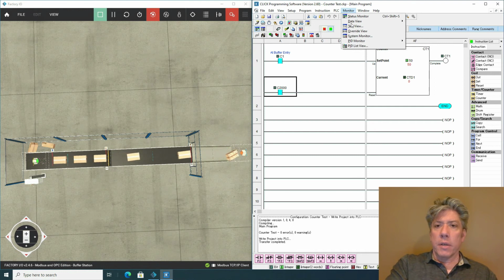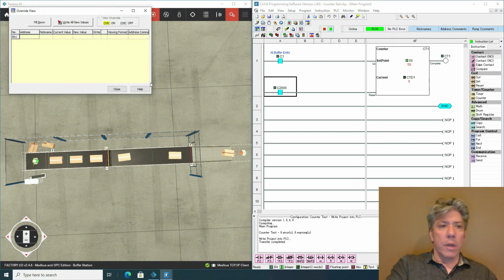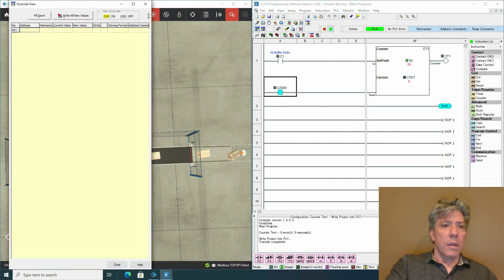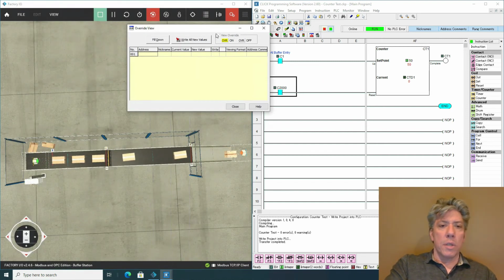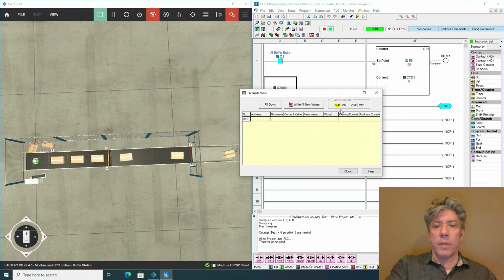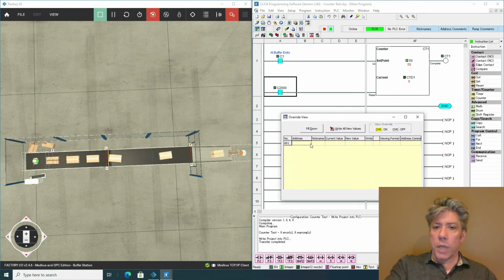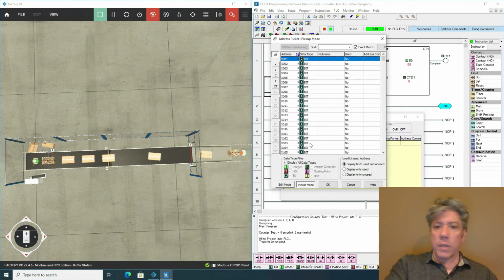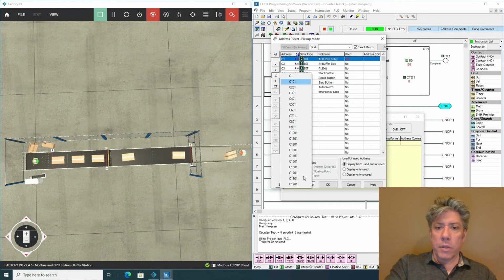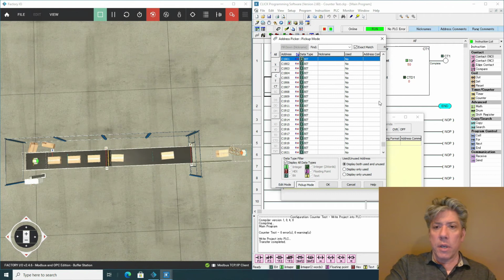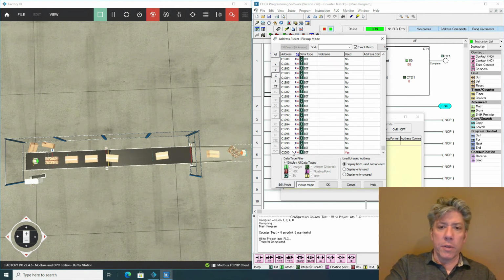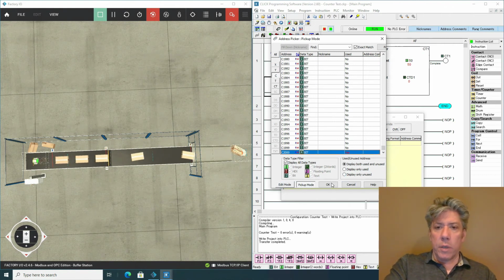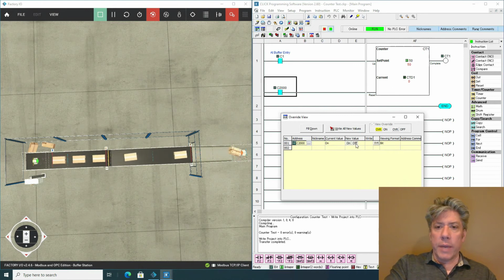So monitor, override view, and then let me grab that address again. It's just a simple memory address, so that's why I'm used to inputs which will change automatically because they're referencing the actual input card. But this is just a memory address. So let me get back to that address. Suppose I could type it in, it might be faster. There we go, open it up, and we will make it turn off.